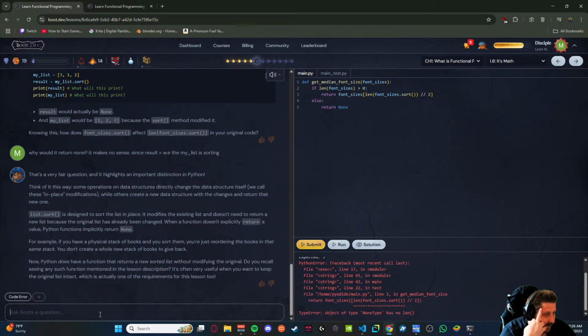Okay, it's a very fair question. It highlights an important distinction in Python. Think of it this way. Some operations on data structures directly change the data structure itself. We call these in-place modifications, while others create a new data structure with the changes and return that new one. List.sort is designed to sort the list in place. It modifies the existing list and doesn't need to return a new list because the original list has already been changed. When a function doesn't explicitly return a value, Python functions return none.